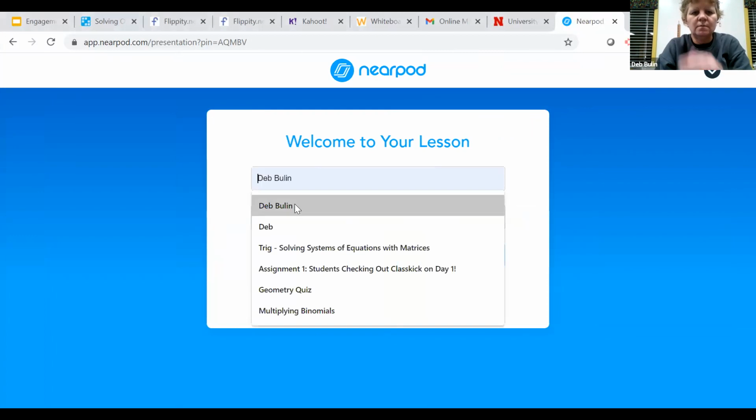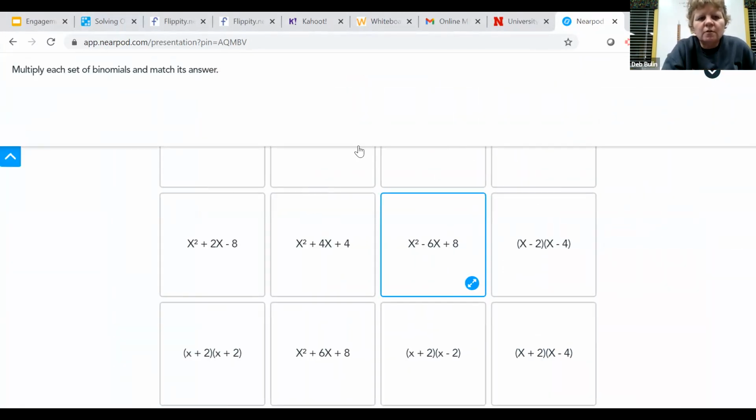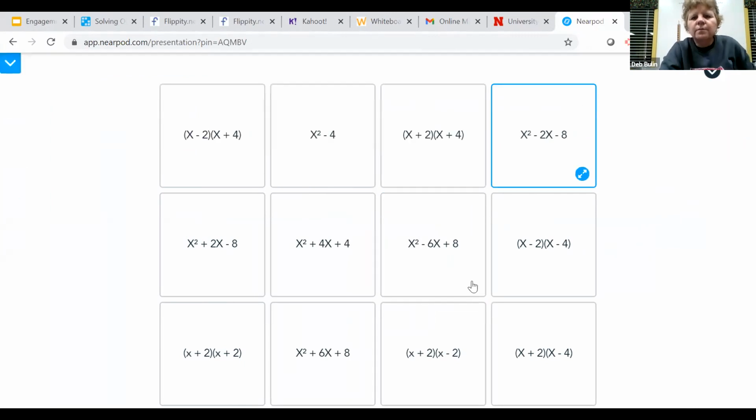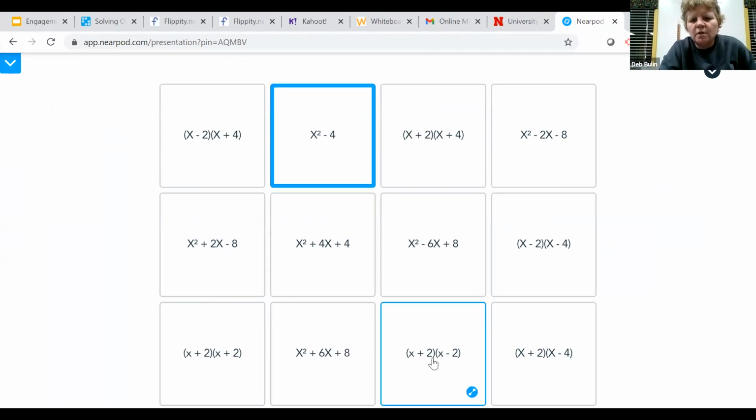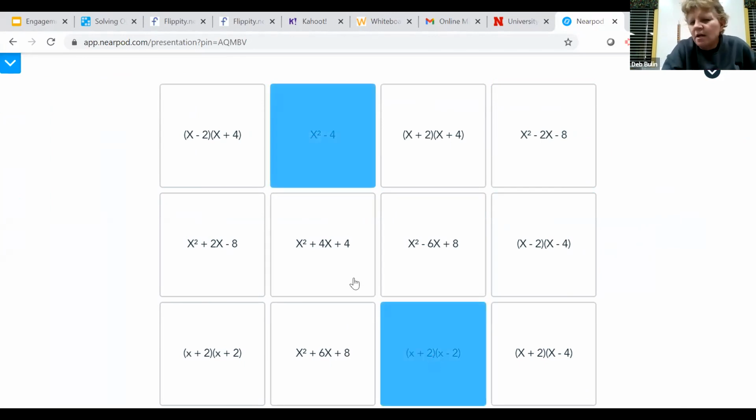This was a matching one that we used when we were practicing multiplying binomials. It was just a matching one that kids could practice with. If you find a match, then it does that. Again, this is one that has a lot of different game-type things you can do in it.